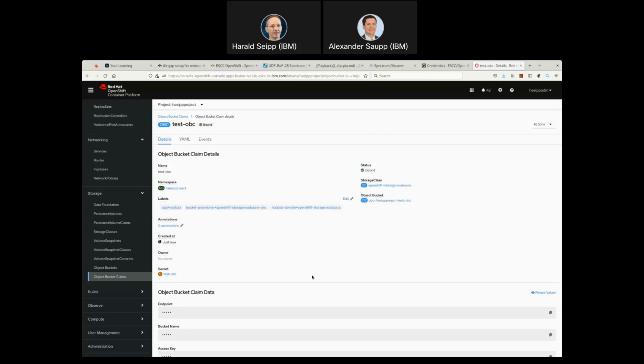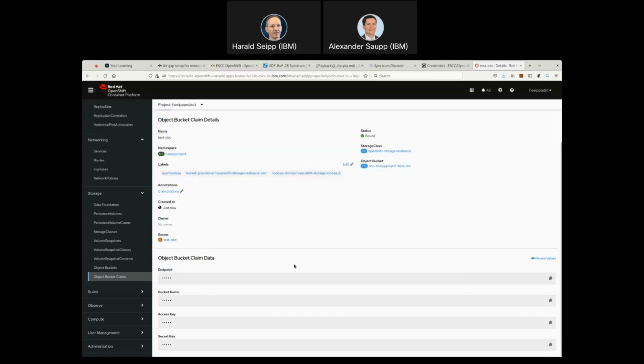So I'm going ahead and creating the object bucket claim, and as you can probably see at the top, it is bound, meaning that the service is indeed operational in the meantime. And on the very bottom of this page, we get all the information required to access the object storage. So in this object bucket claim data, if we reveal the values, we get an HTTPS endpoint, we get a bucket provisioned, and we get the usual S3 access key and secret key combination.